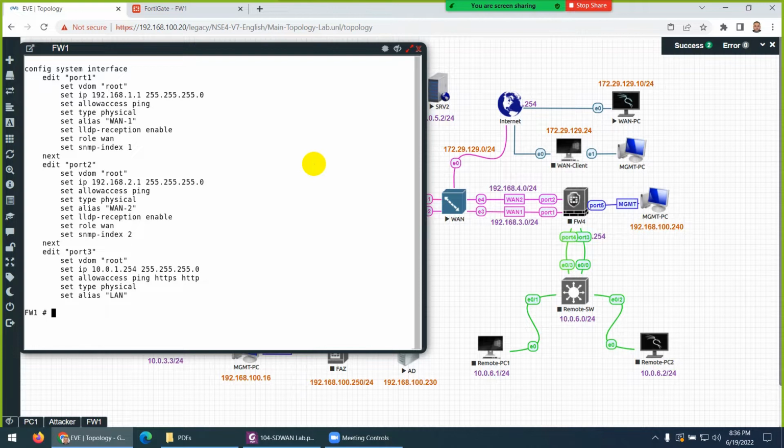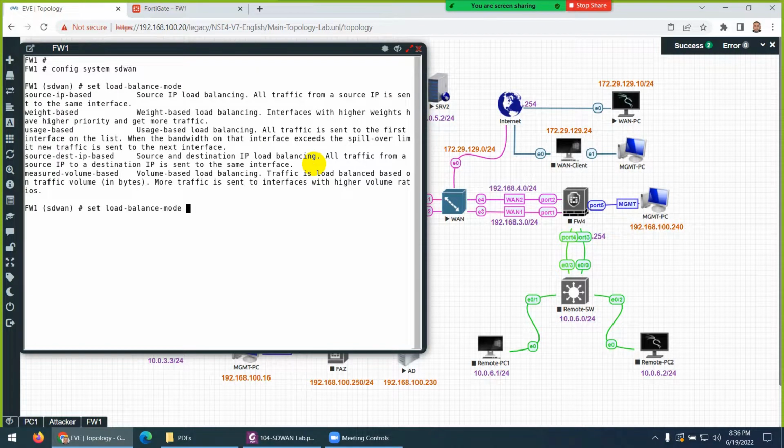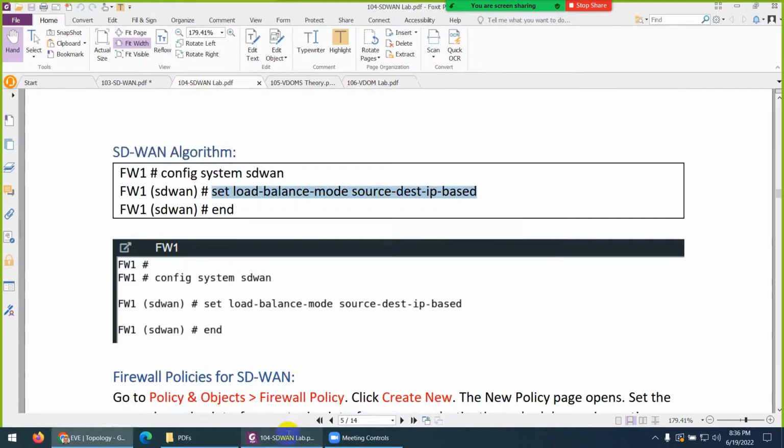So Control L, let me clear the screen and type config system sdwan, and here set load-balance-mode. If you type, these are the modes they have. In the previous one they had only a few of them, but here they have more. The one I am interested in is source-dest-ip-based, then enter and end. So I changed this mode now, and let's go back.